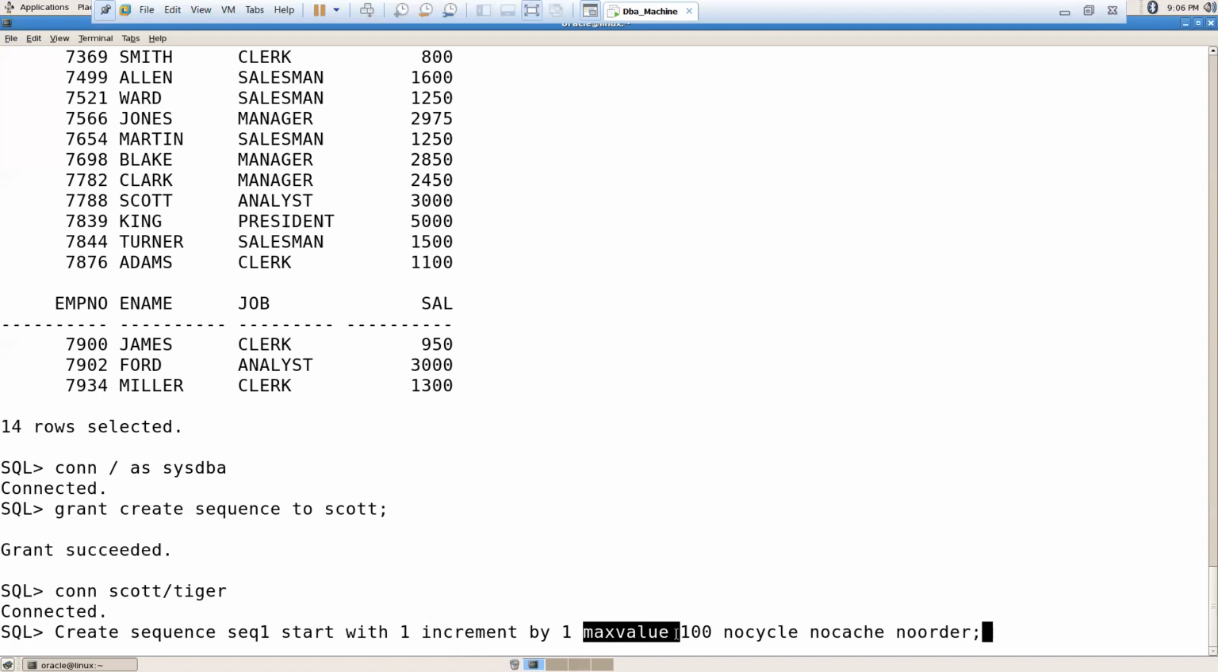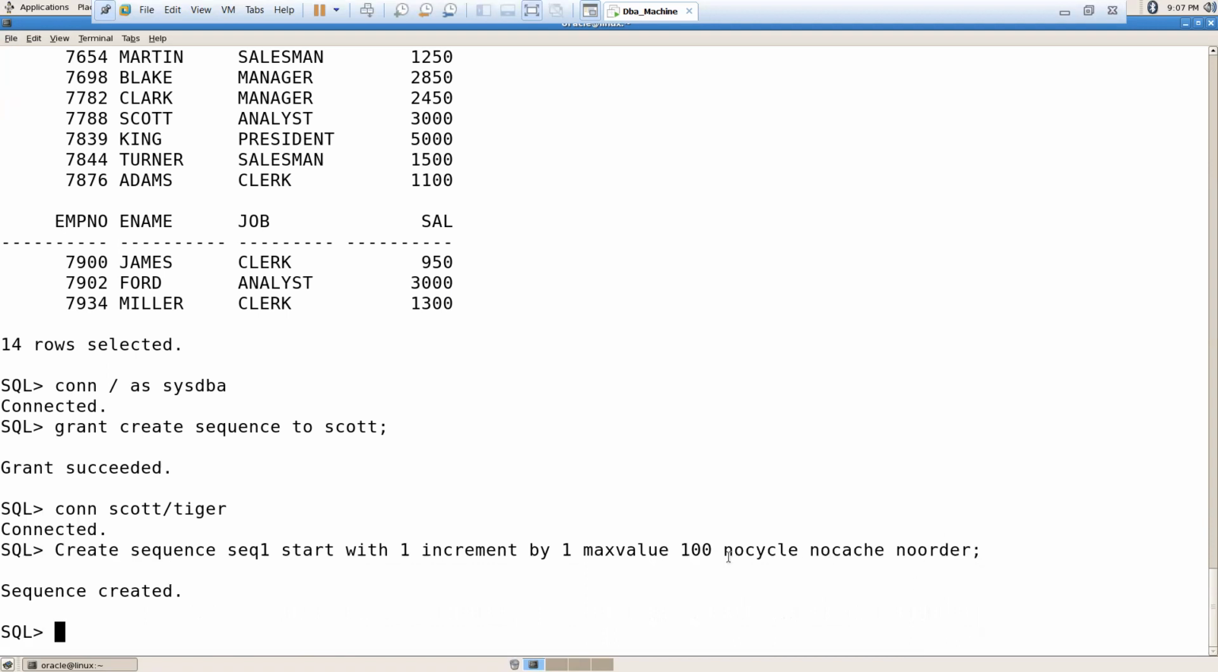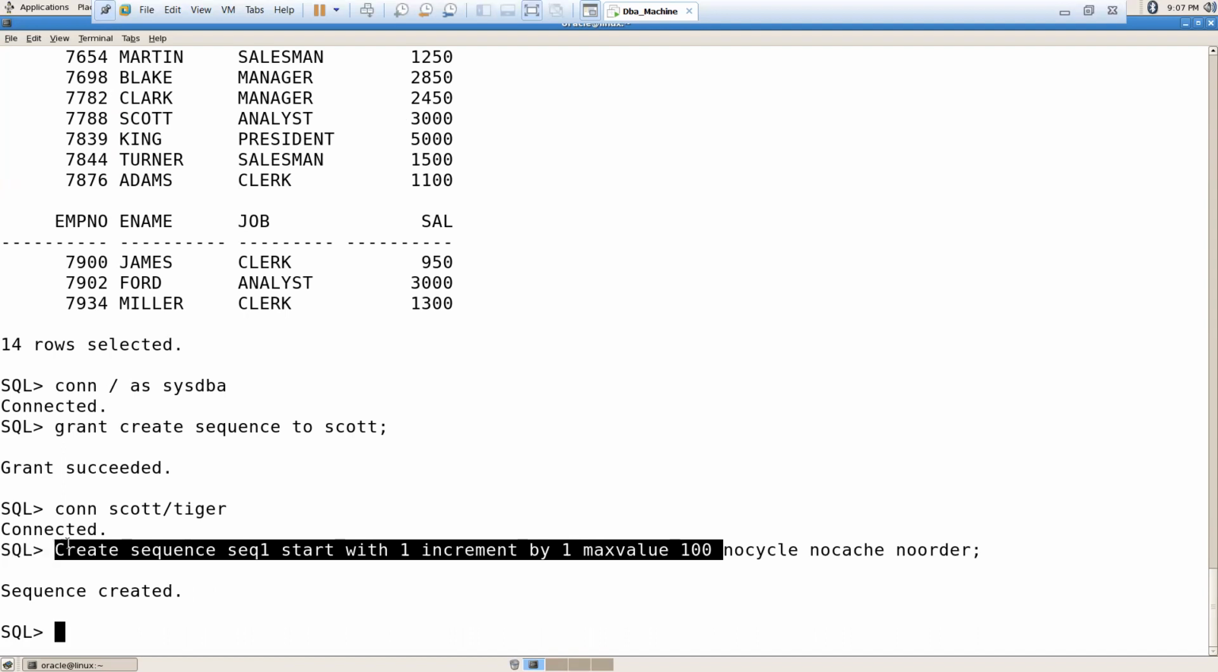Maximum value means this sequence you can use max 100 times. After that, no cycle means it should throw an error, and the value should not start again from 1. No cache, no order. Up to here it's mandatory, and these are the optional ones. So let's create the sequence here. If you give up to here also, the sequence will get created.